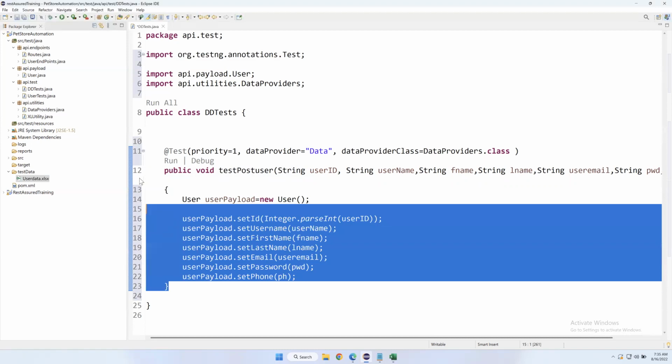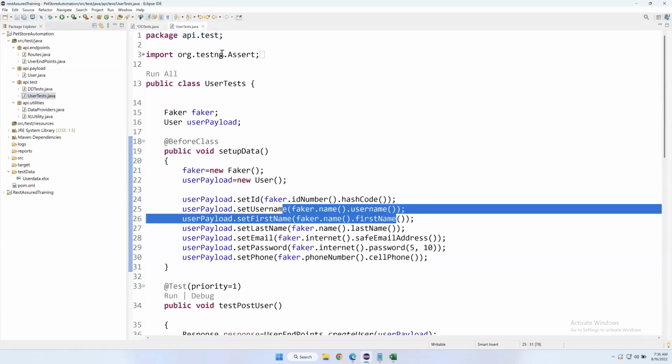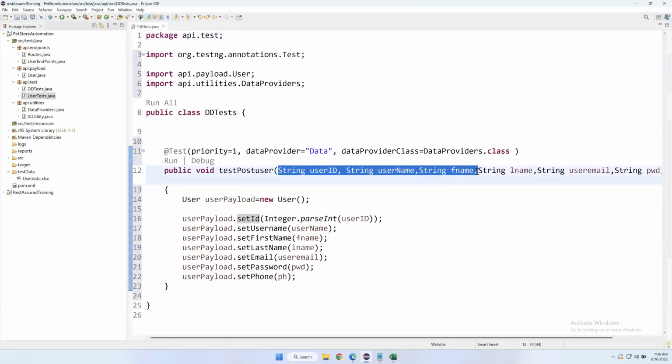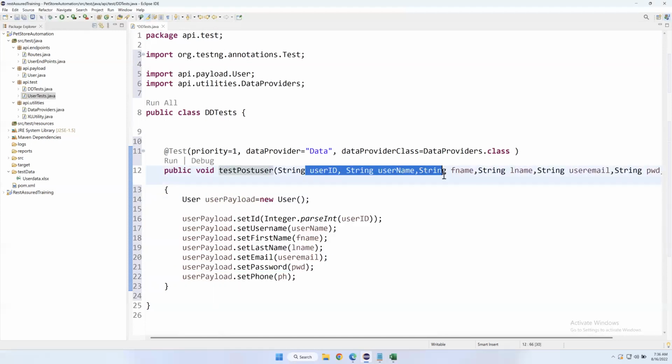By using the Faker library. If I go to the user test, previously we created this data by using the Faker library. But this time, we have captured the data from the data provider. Again, the data provider captures the data from the Excel sheet, and then the data provider passes the data to this post request. And here we are creating the POJO by using this data.